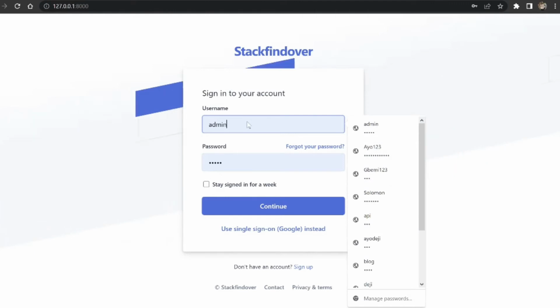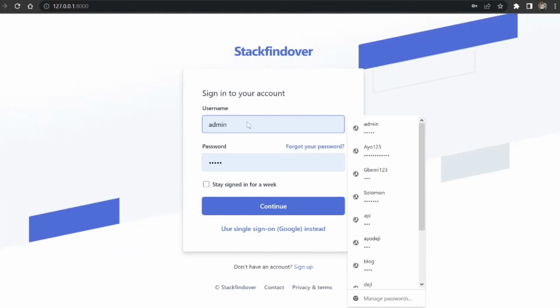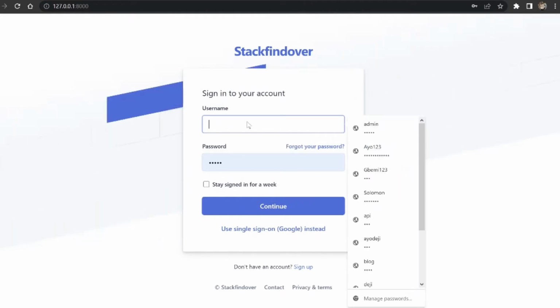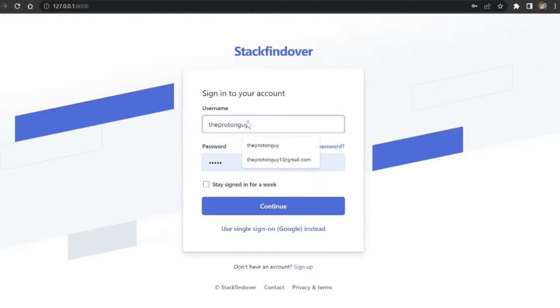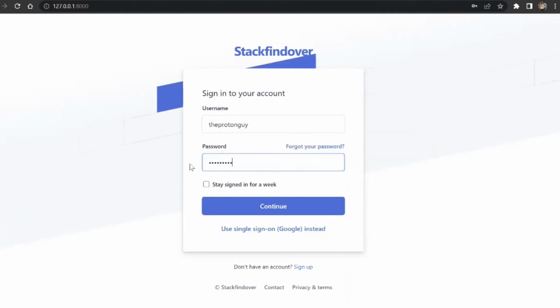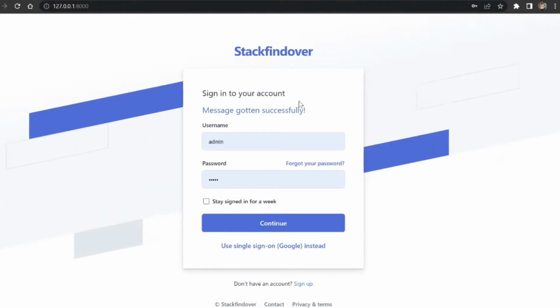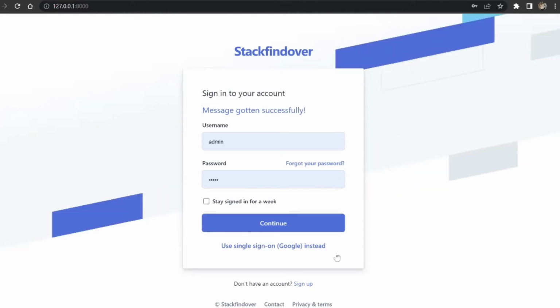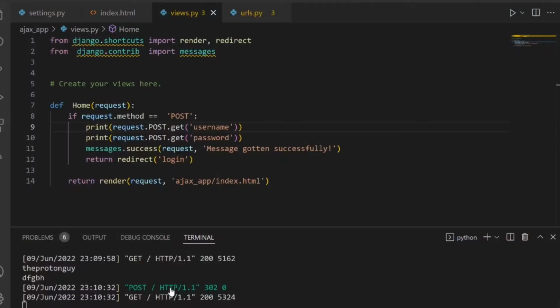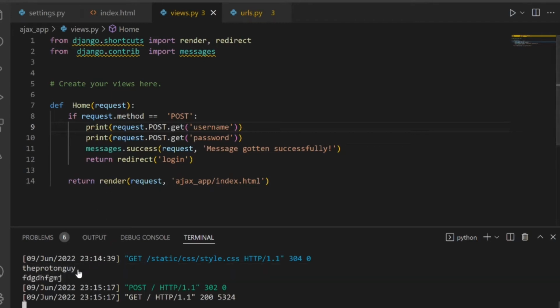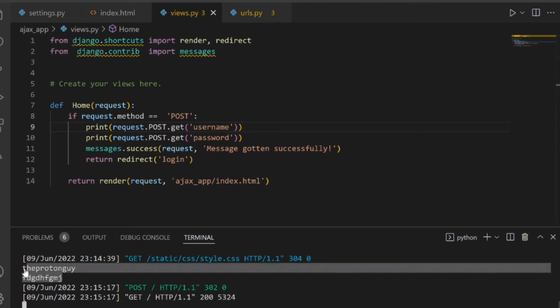So right here is a form that I have built the default way in Django. If I try to fill it right now, if I type in the Proton guy, and for the password, I type in anything random and hit continue, you are going to see that the page reloaded. After it's reloaded, a message displays saying message gotten successfully. And if we go to our code, you would see that in the terminal, whatever has been typed in the front end has been sent to the backend and then printed out in the terminal right here.